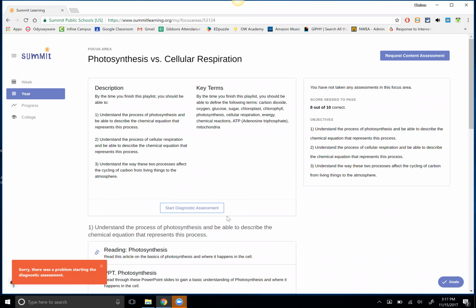I'm not able to do that right now because I'm logged in as a student, but you would start a diagnostic assessment. There's typically 4 to 6 questions, and this is a pre-test. It's not graded. The diagnostic assessment is just to show you what you know and what you do not know. So then what you will do, let me go back to another one.